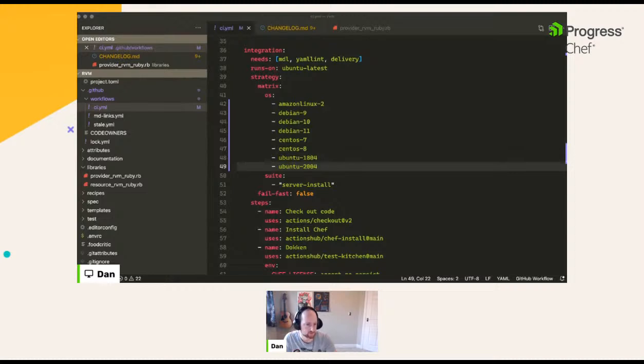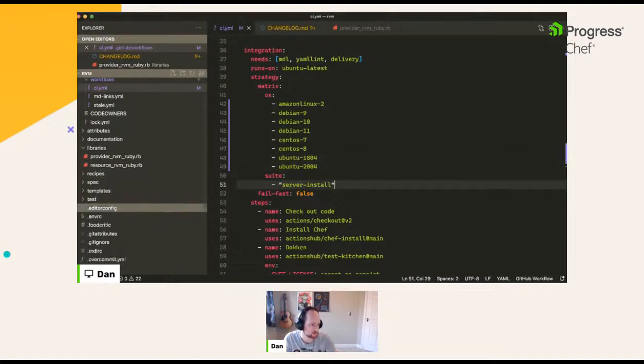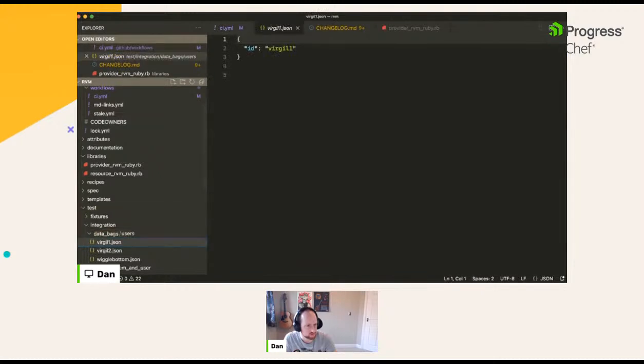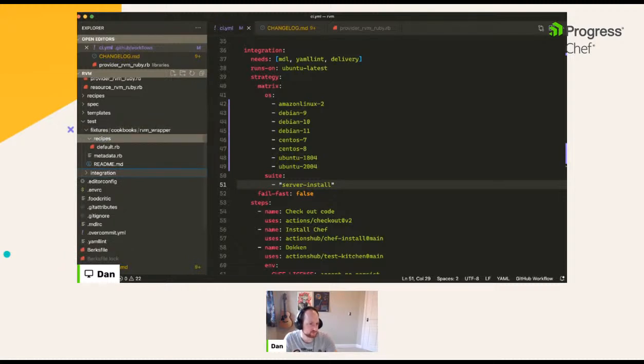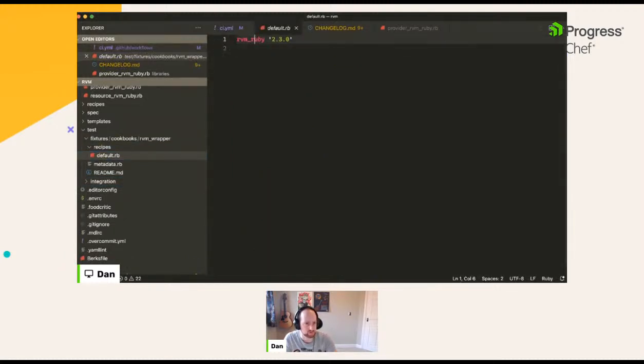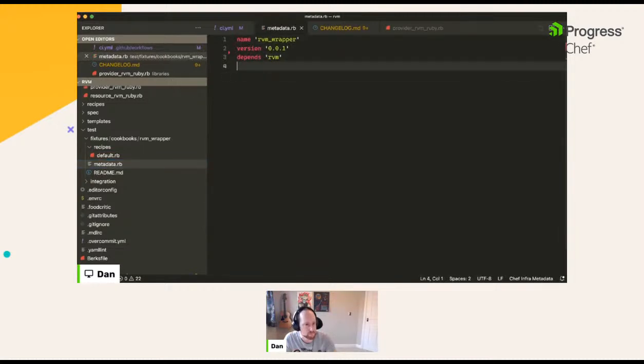And they've got some suites. Actually, what I want to do is have a look at our test suites. Yeah, I've got data bags. Why are we using data bags? Oh, this isn't nice at all. So let's just get rid of that. This needs fixing. So recipes default, RVM Ruby 230. So for a start, we're going to install Ruby 3.